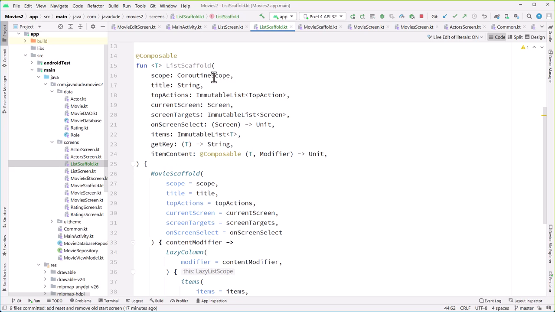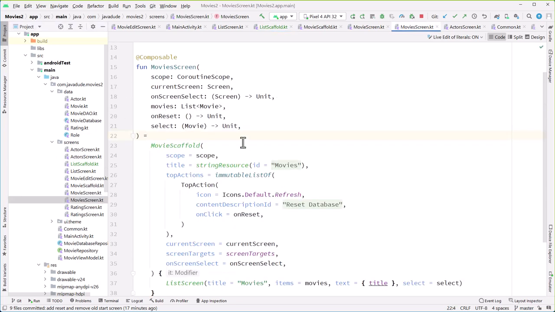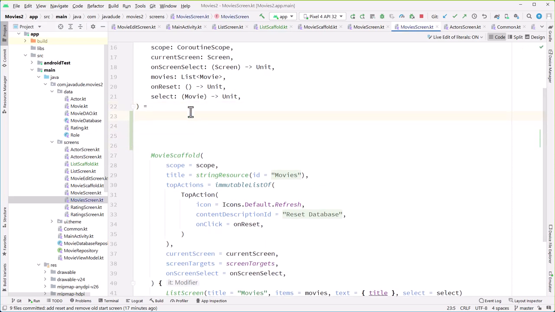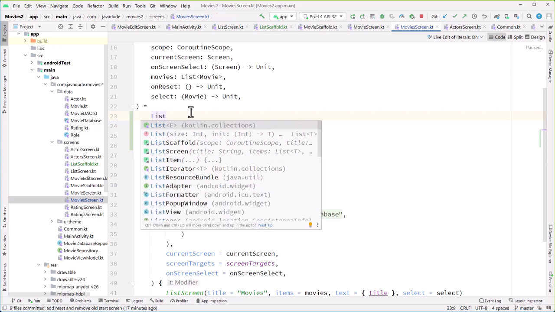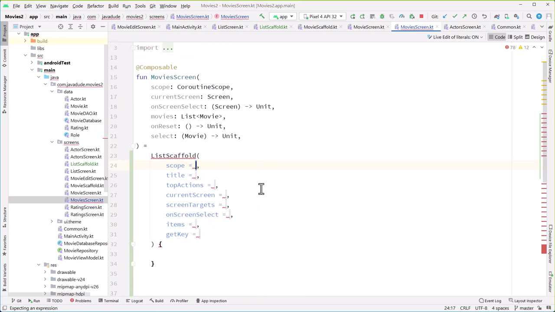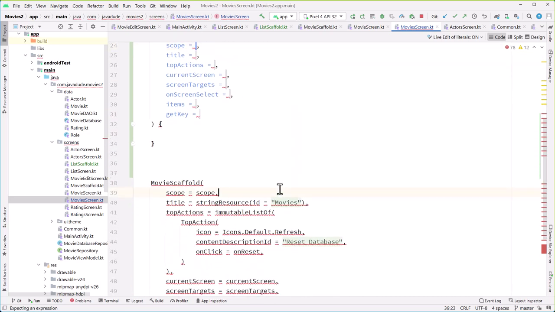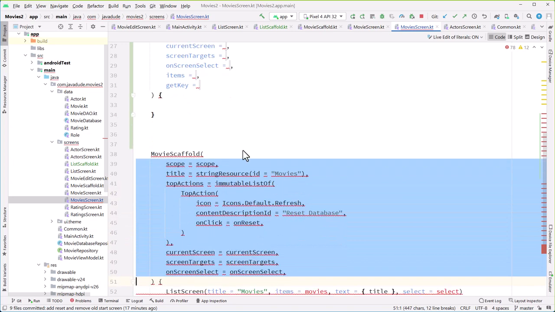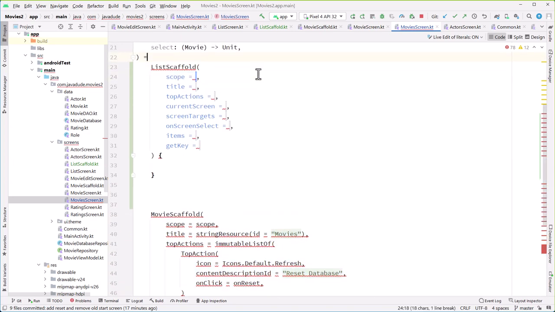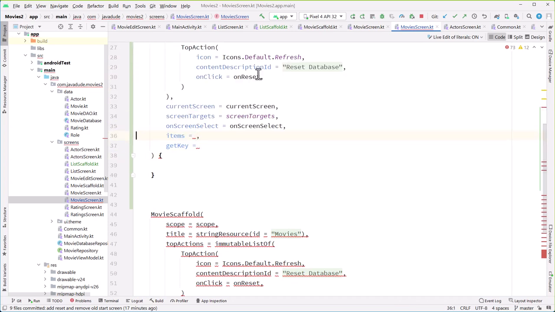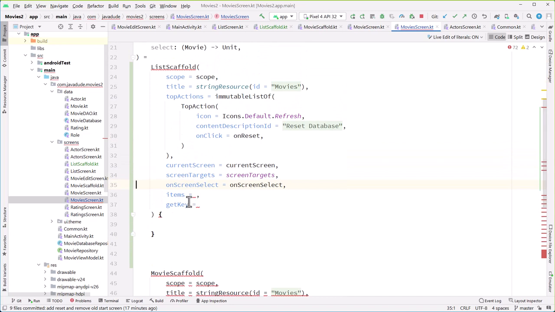Let's try doing this with the movies page. So movies screen here. And we're going to change this. Instead of being movie scaffold, we're going to make it be a list scaffold that uses a movie scaffold under the covers. And then we're going to have all these passed in like we did before. And we just need to define items and get key.